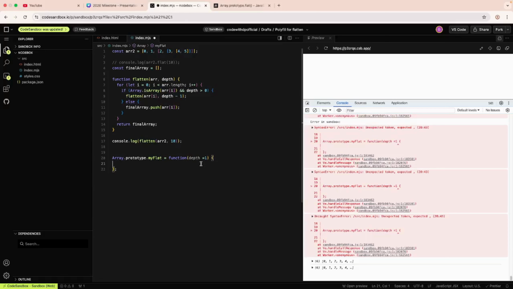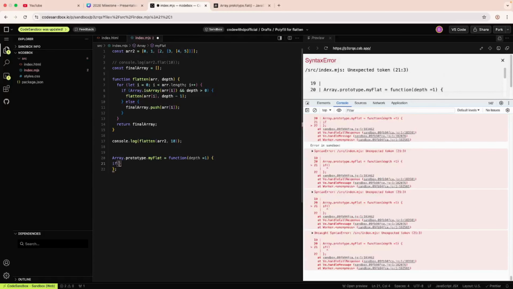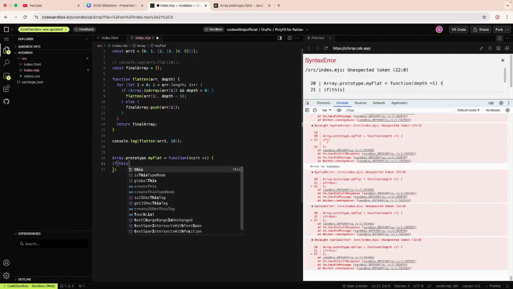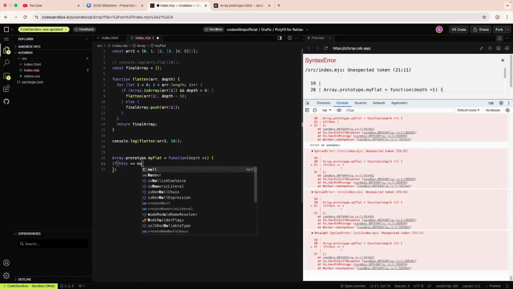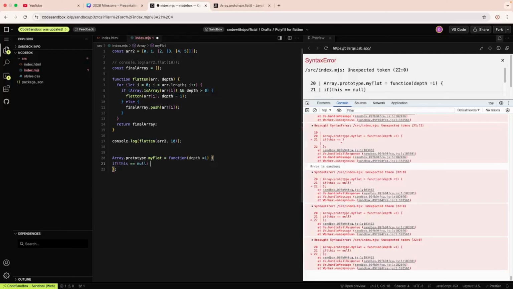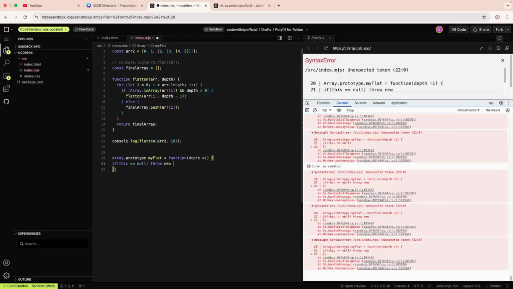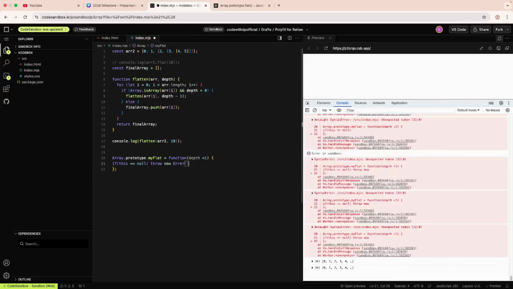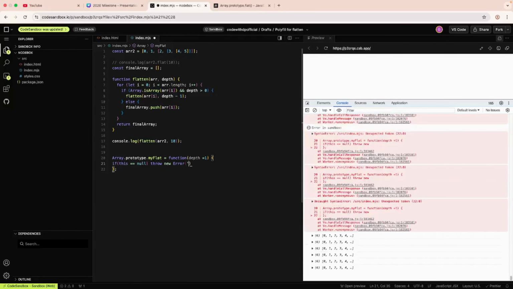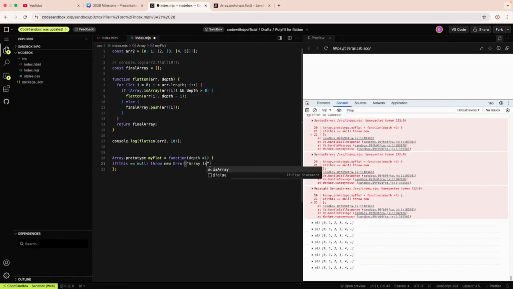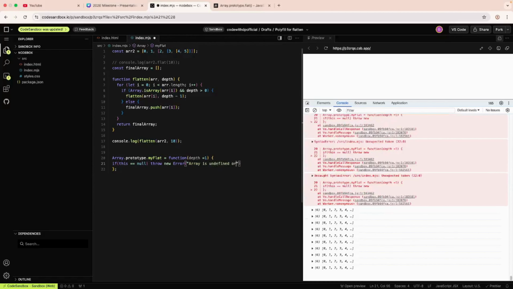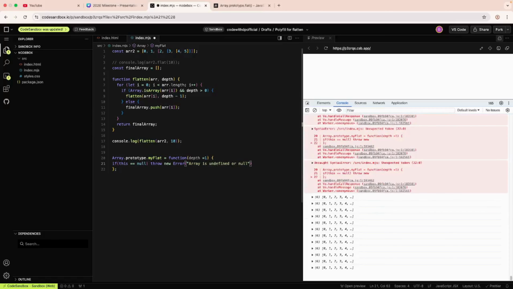Now in this, how do we get the array altogether, because we need the array, right? So for that, guys, this will actually contain the array. And if we check here, if this is actually null, then we can just throw an error saying that array is undefined or null, right?